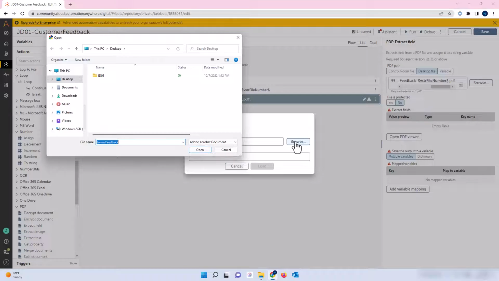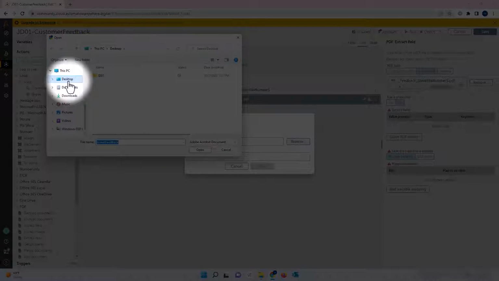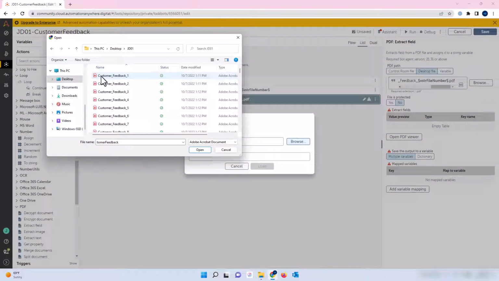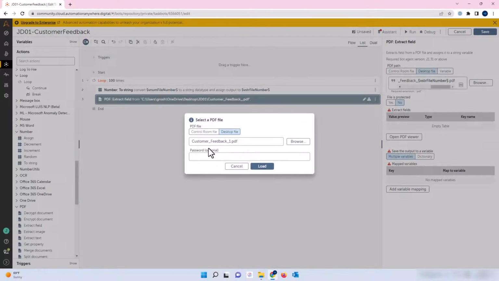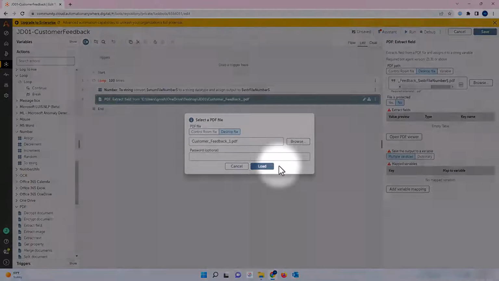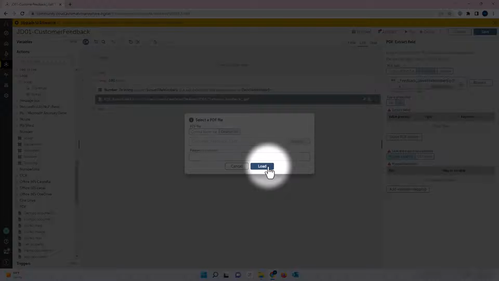We'll need to navigate to the desktop again, and then into our JD01 folder. But this time, you can select any of these files, since they're all in the same format, and all we need to do is use one to mark the fields we want extracted. Once you have one selected, go ahead and click Open. Then, click on Load on the Select a PDF File pop-up.